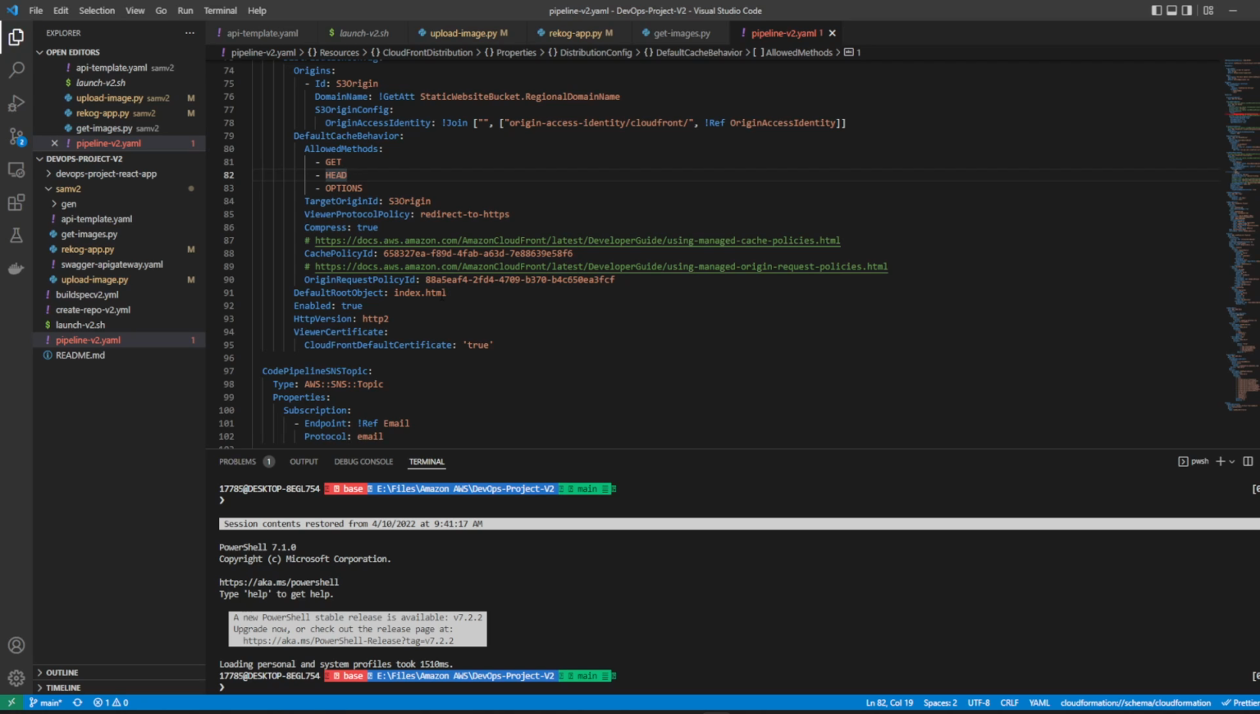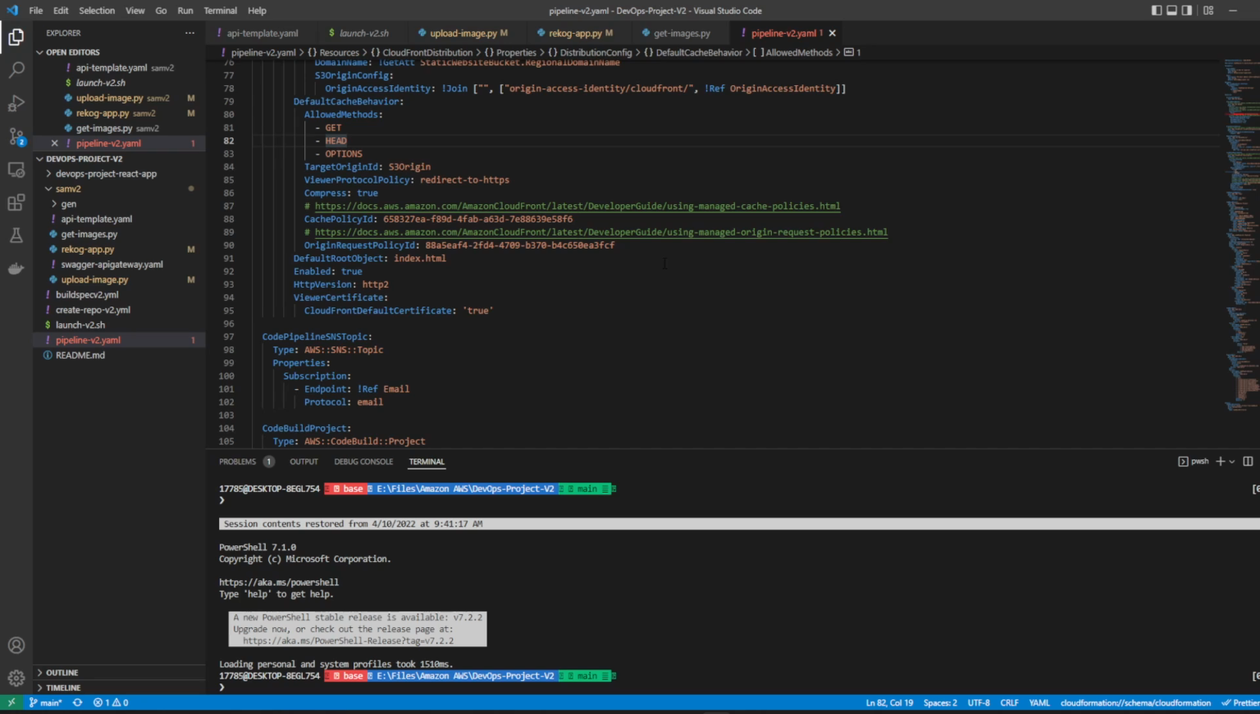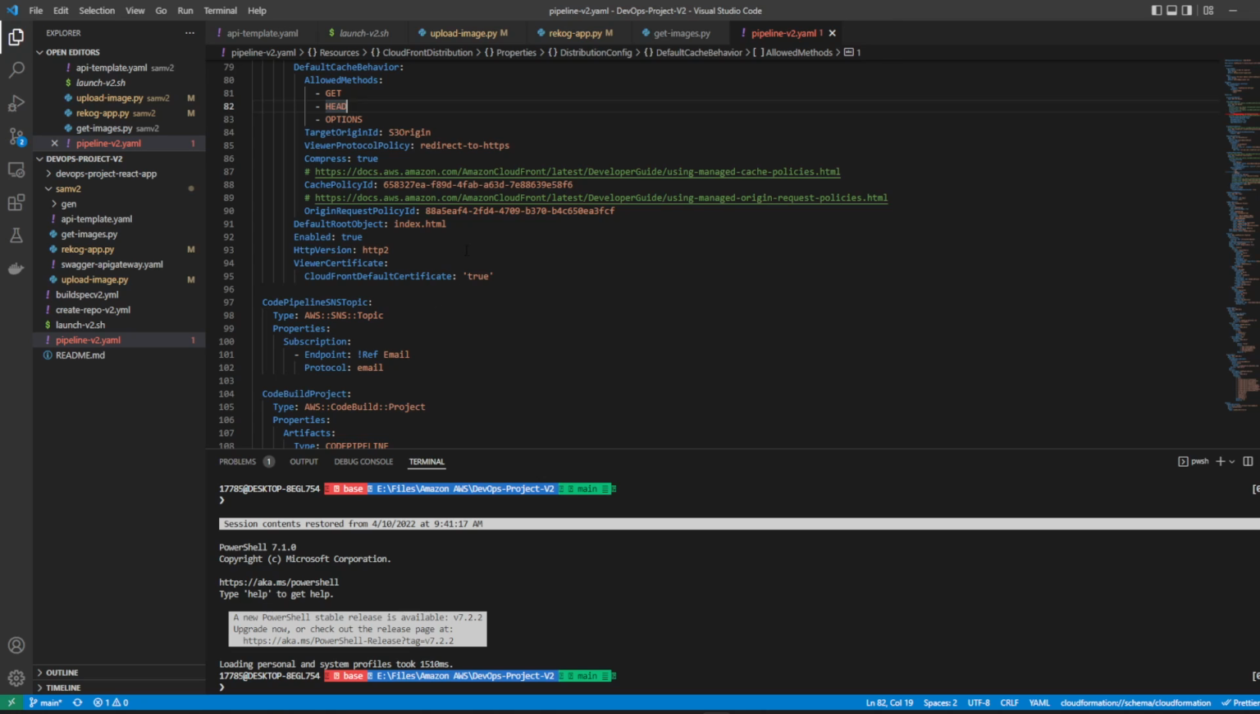And then it points to the index.html in the static website. It says to send that one as the default root object. And we want to use HTTP2, and we want the default certificate. Again, all HTTPS stuff. So let's move on.